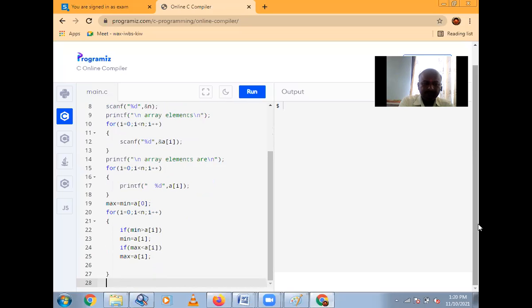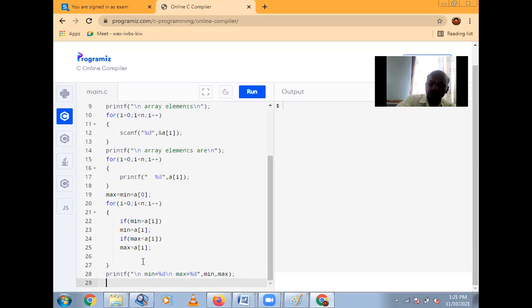Then printf, slash n, mean is equal to percentage d, max slash n, max is equal to percentage d, then mean and max. Then return 0, then bracket complete.